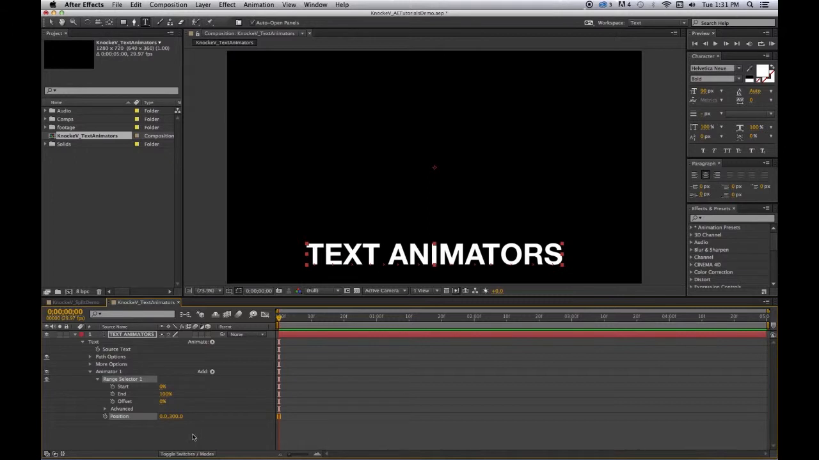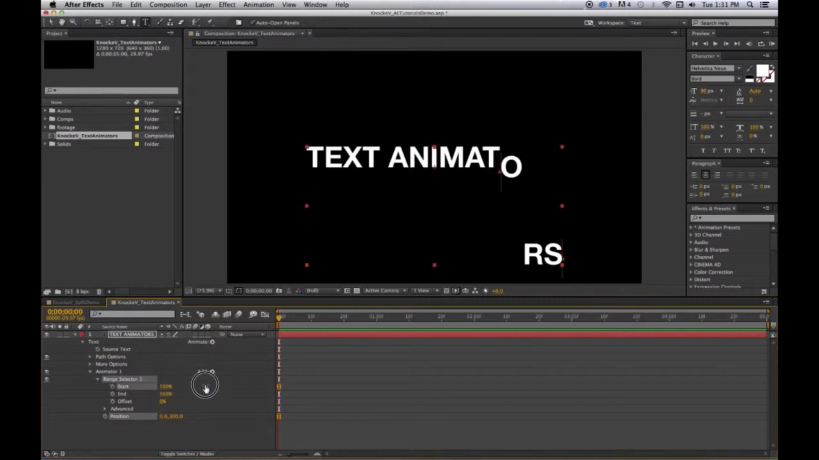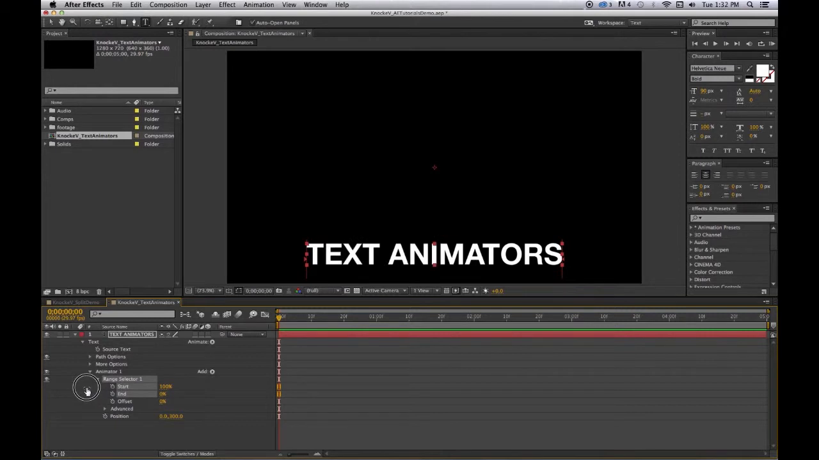Drag the value for start slowly, and you can see what happens to the text. Bring it up, and each of the letters goes up. So set the value for start to 100 and drag the value for end to 0. And all the letters go back down.